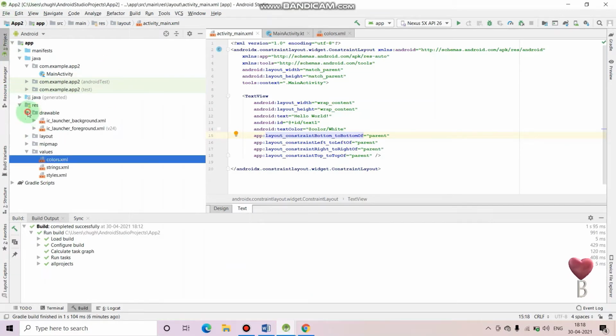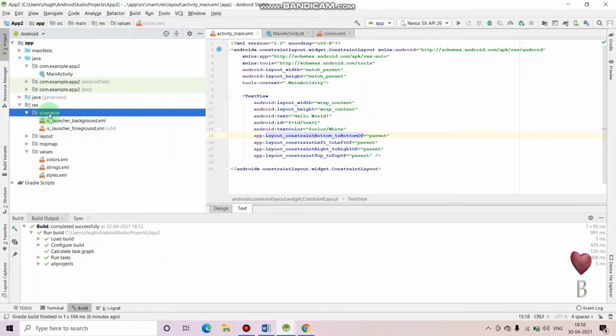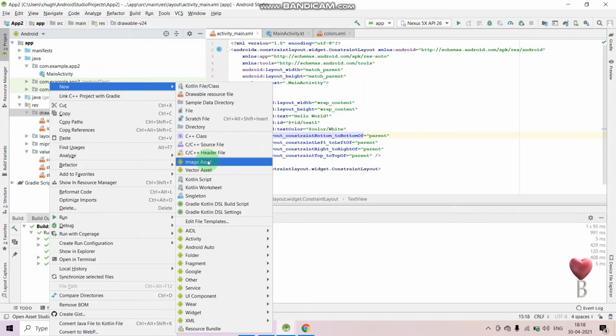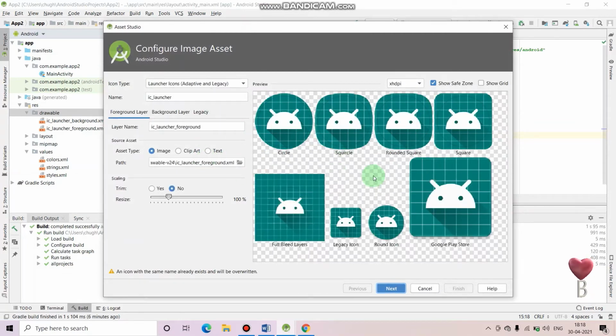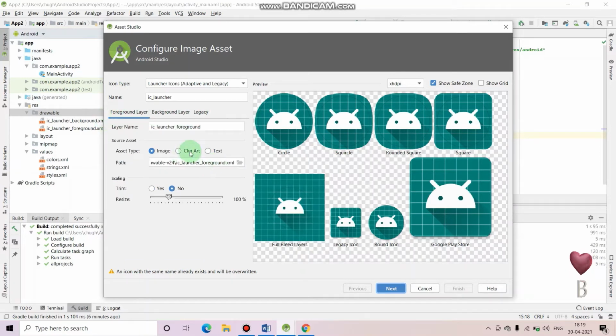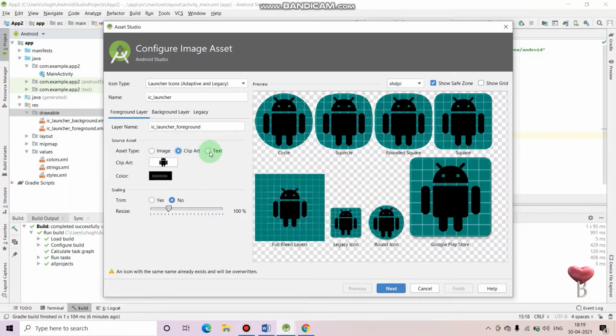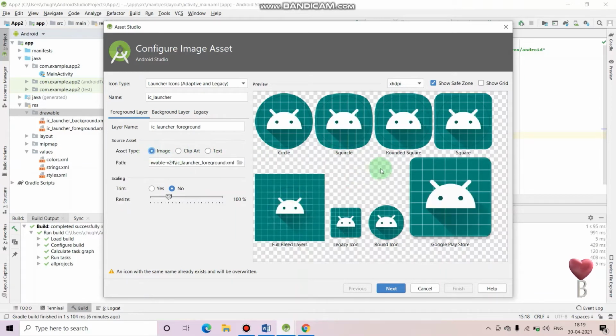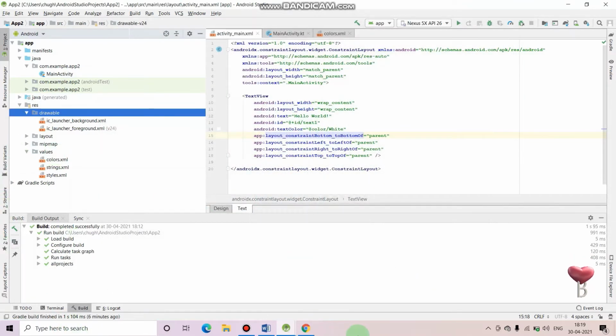So what I'll be doing here, you can add a new image asset from here. It will allow you to add the default images they have: background, legacy, wherever you want you can keep it, clip art, text. But I don't want it from here, I want it from my own folder.